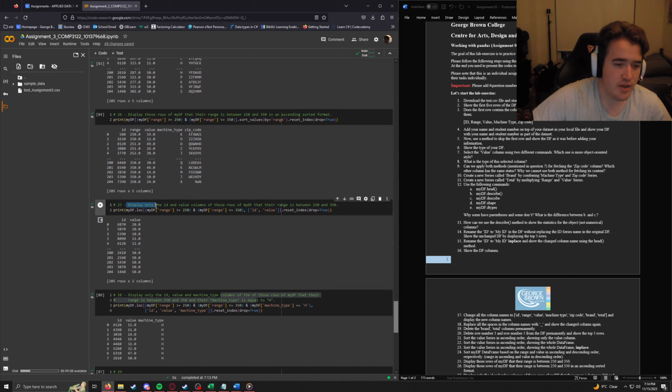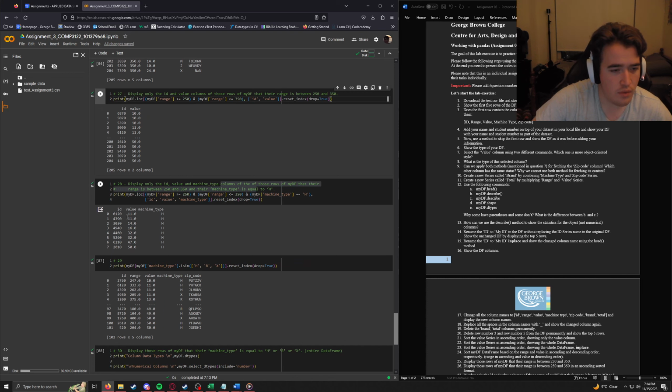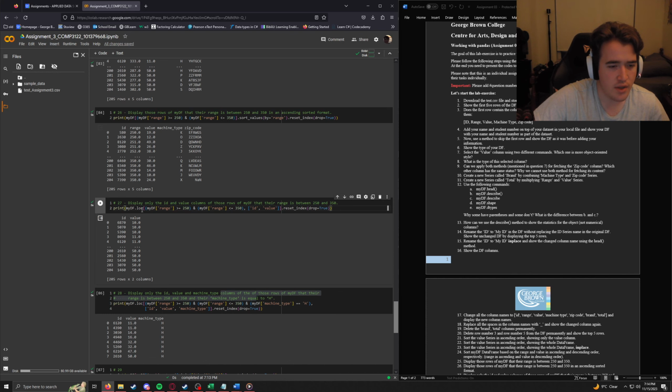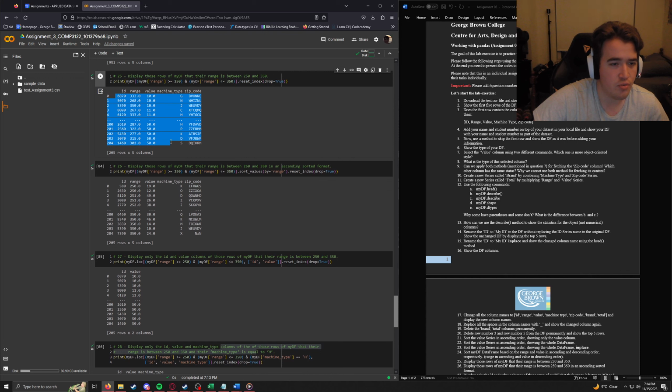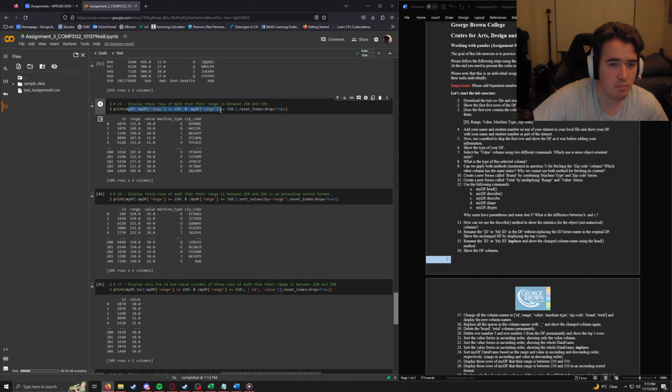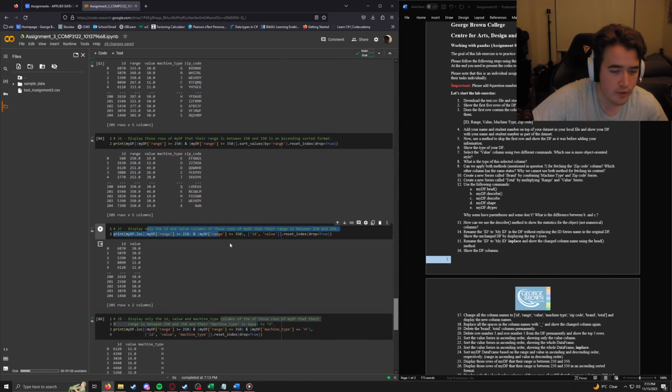Number 27 will be displaying only the ID and value columns of those rows of my data frame where their range is between 250 and 350. So there they are. This is different because we aren't sorting it ascendingly. So this is similar to number 25. We can see that the first ID there is 6,870. So this one here is 6,870 because we're both sorting by the same thing. We're just showing different columns.